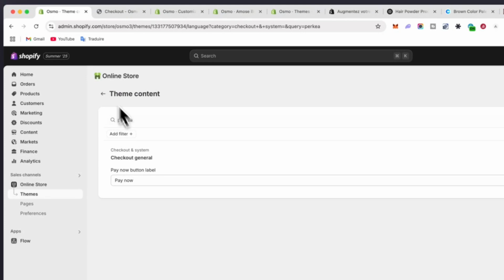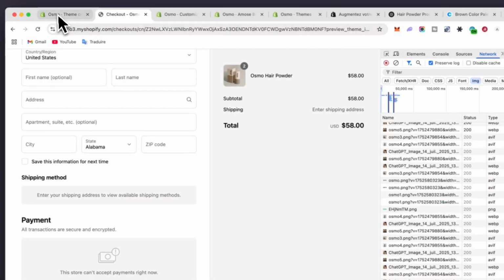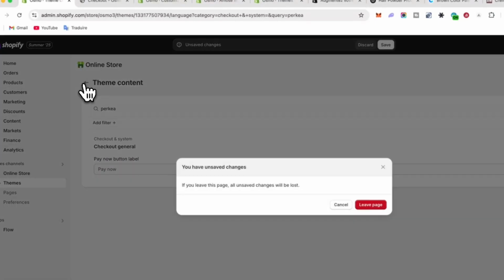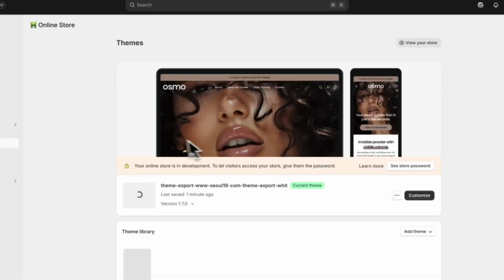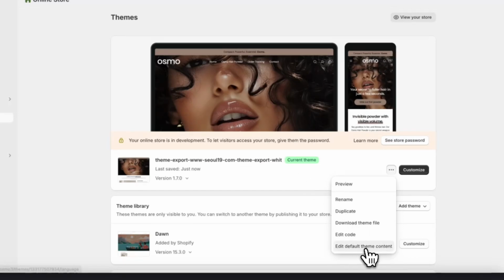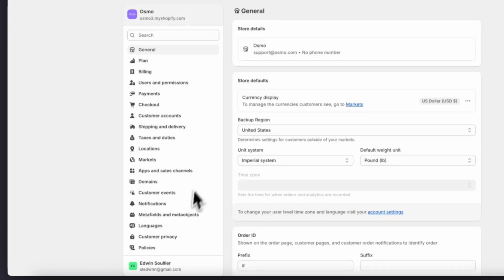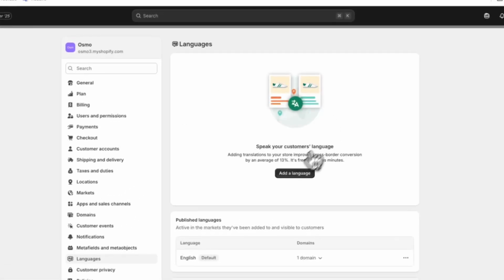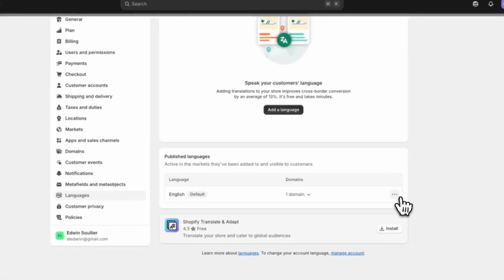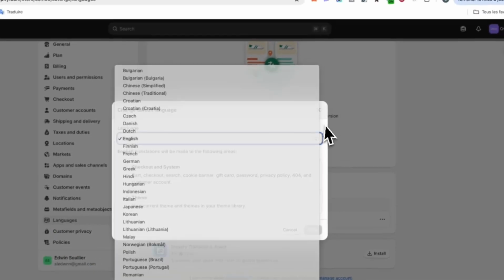So if you need to change few contents of the text, if you see the language is not good, etc., you just need to go, yeah, I already saved. I'm gonna leave. You click on the three dots of the current theme you have and edit default theme content. And also to change all the language of the store and even the theme, etc. As you can see, for me it's English by default, but you can change easily just like that and put the language you want.